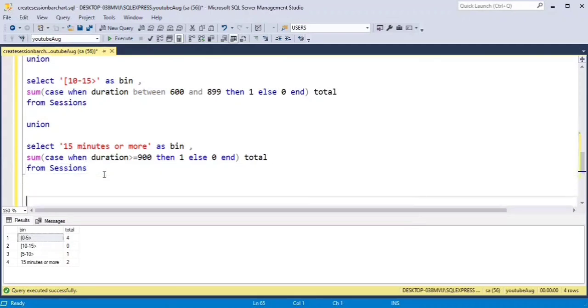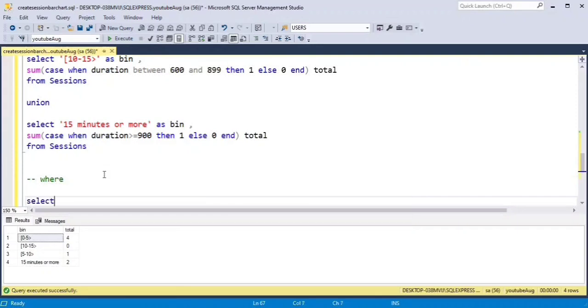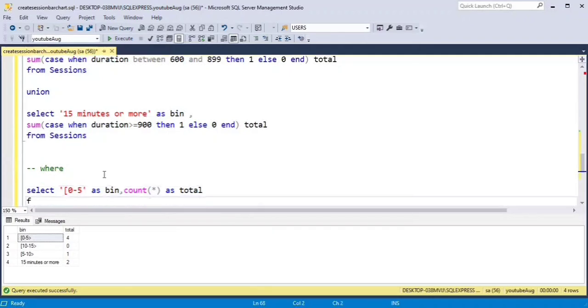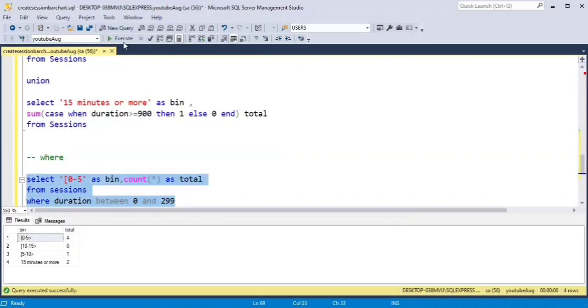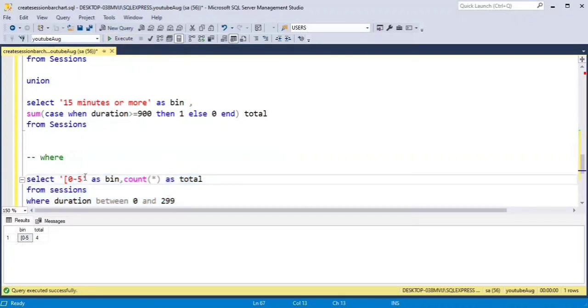Okay. Now we will solve this problem using the where clause also. So select bin 0 to 5 as a bin, count, which will count how many sessions fall into each bin, from sessions where duration between 0 and 299. Now I will run this query and it will give us the 0 to 5 bin and the total 4.